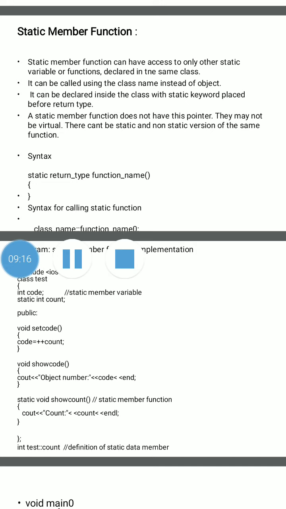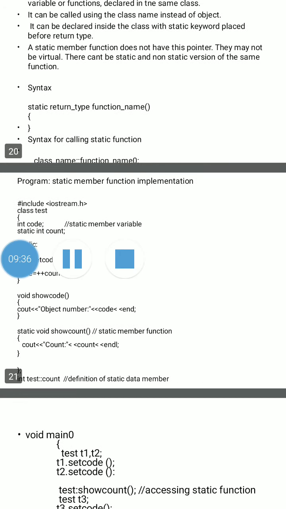A static function is declared inside the class using the static keyword, that is the static keyword, then the return type of the function, and then the function name. Next, the syntax for a static function: static return type function name.